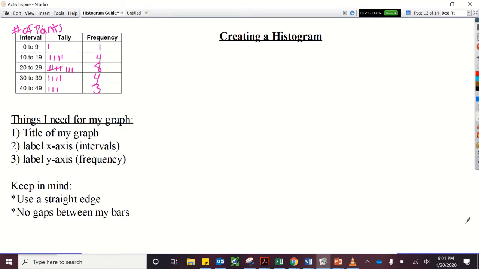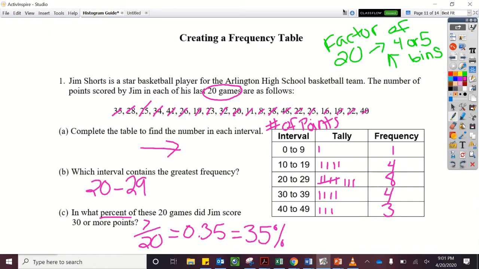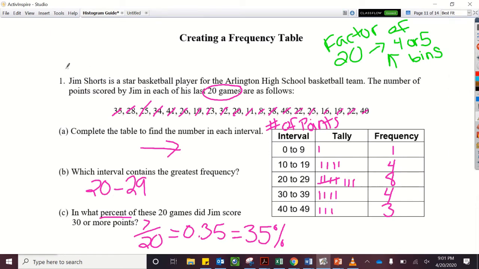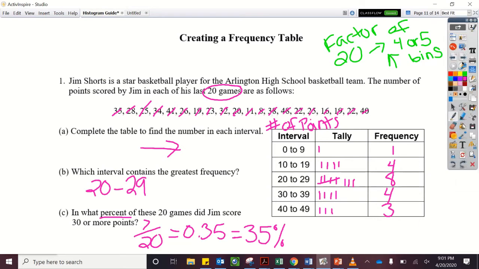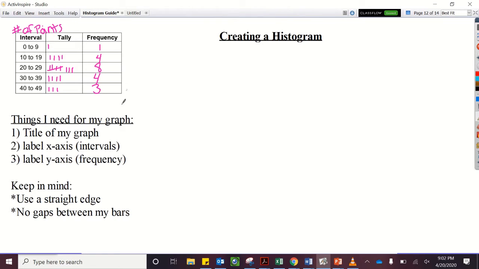All right, so today we are moving into creating the histogram from your frequency table. Yesterday we made a table based on this scenario. We have this basketball star, Jim Shorts, who we recorded the number of points he scored in 20 different games, and we created this frequency table from that data to help us create our graph. I've just copied and pasted that table onto this slide.